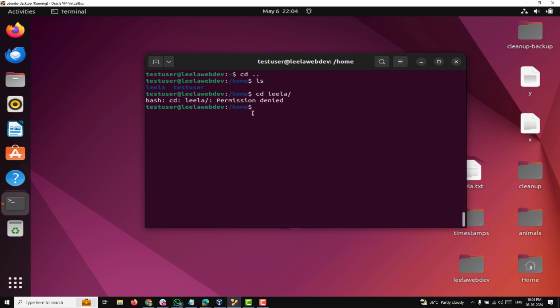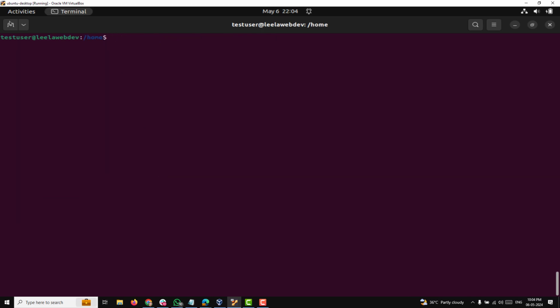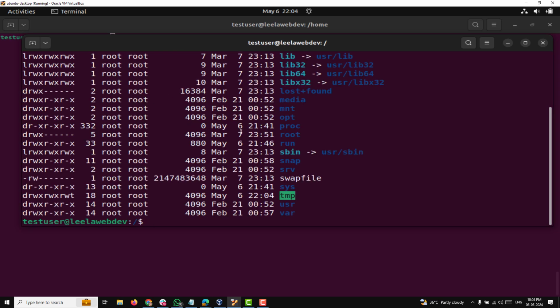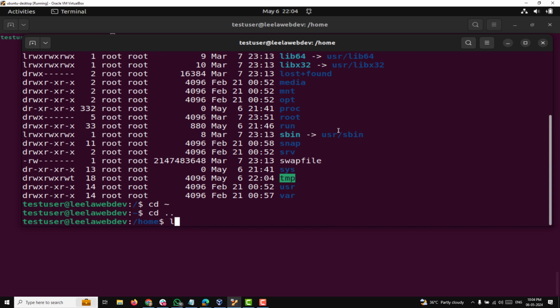Here, for any file, ls -l will give you the complete details. So if you try to see, I will go to the Leela terminal, and I will run ls -l, okay, fine, cd ~ and cd ..